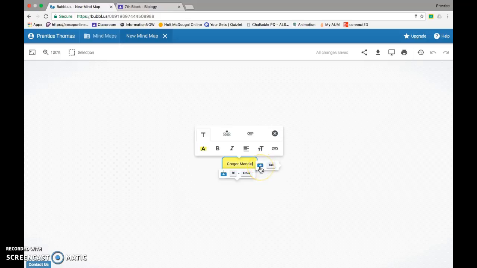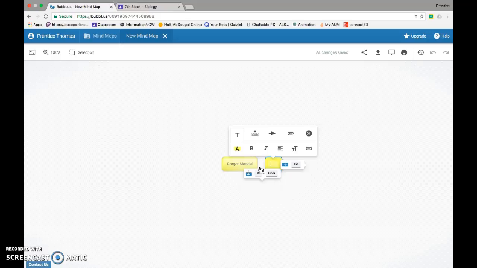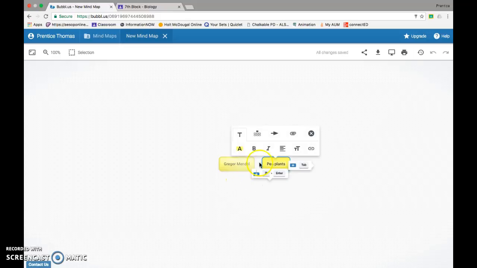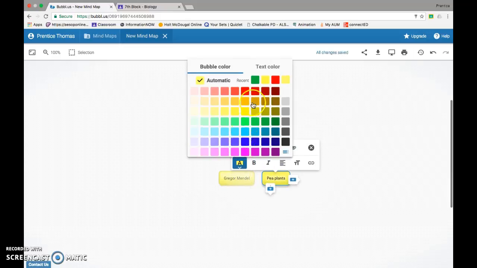Now, let's add a bubble to the right here. I'm going to call this one, let's see, maybe his pea plants. So let's put pea plants, since he did use pea plants in his experiments. Now, if you hover over the bubble, you can see a box up here at the top. It has different things. We can change the color of either the text or the bubble, which right now I do actually want to change the color of the bubble. So I'm going to change that to red.